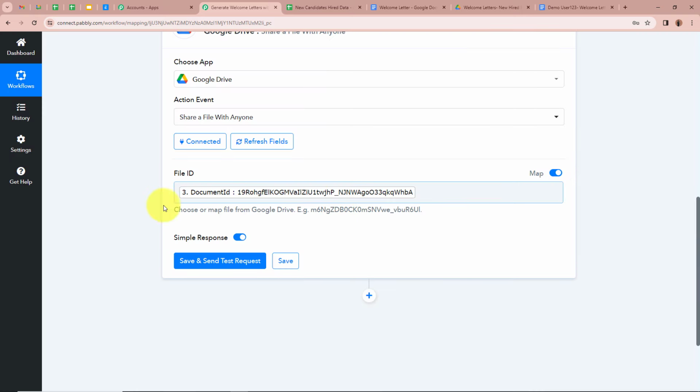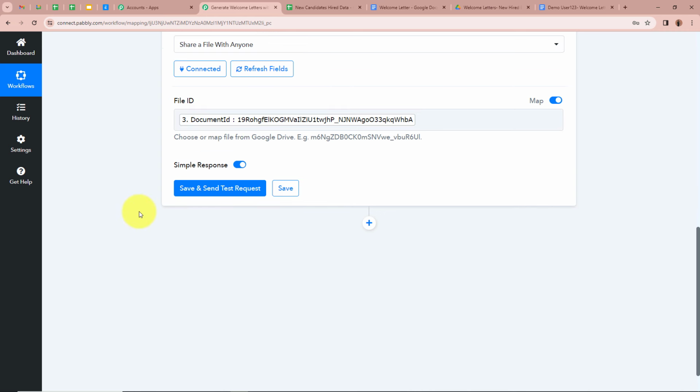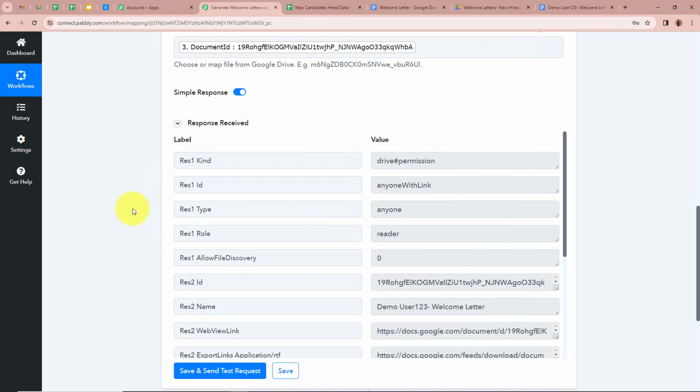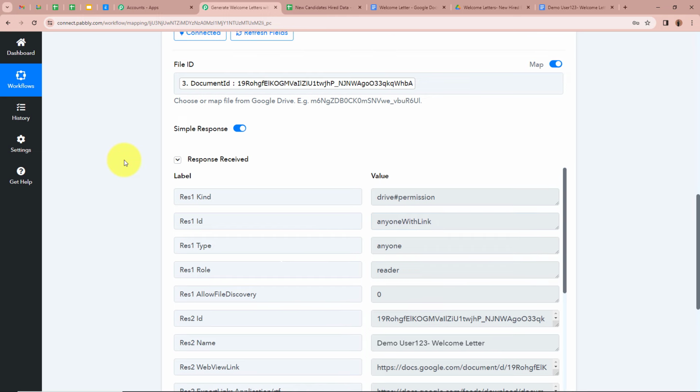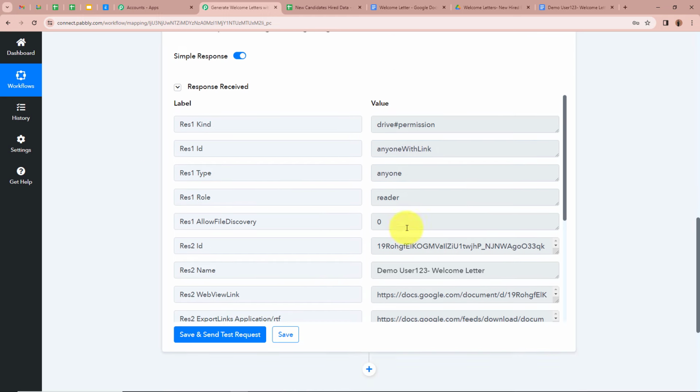As I've completed mapping the data right over here, the data has become dynamic. That means every time a new document is created, the document ID right over here will be updated according to the new response, and automatically the new document which is created is going to be shareable with anyone that we want. After that, we are going to click on save and send test request. As you can see, we have received the response, and over here it says anyone with the link. So this means that anyone who has the link of the document can have access to the document.